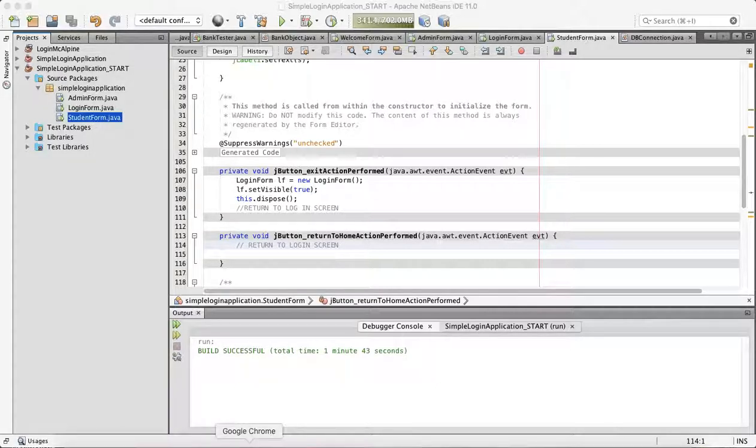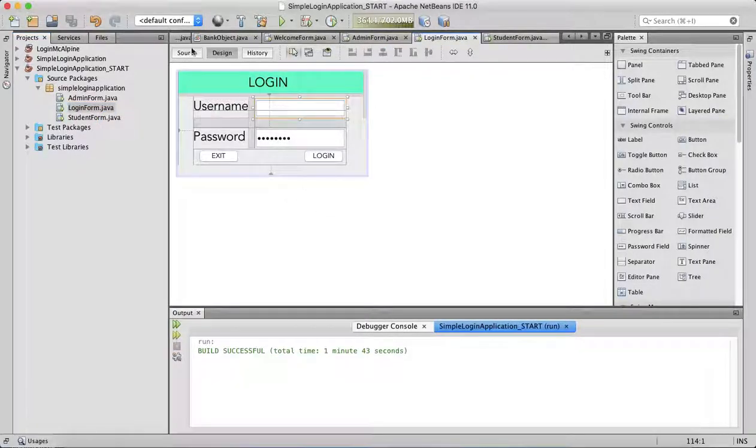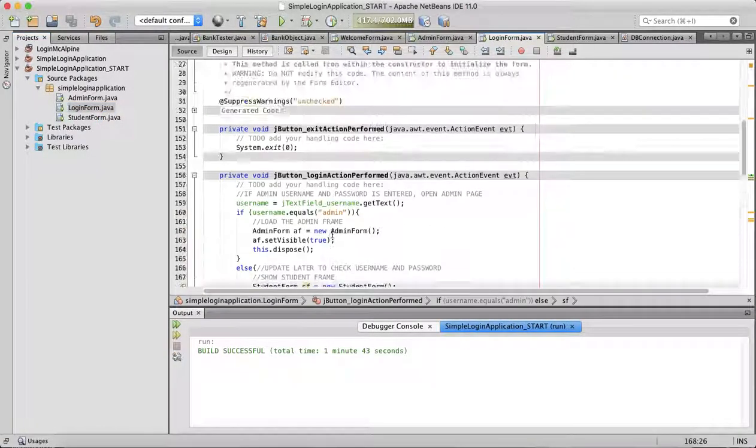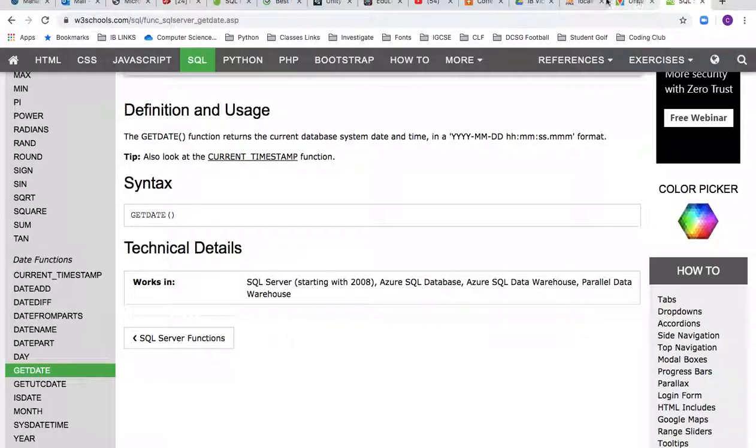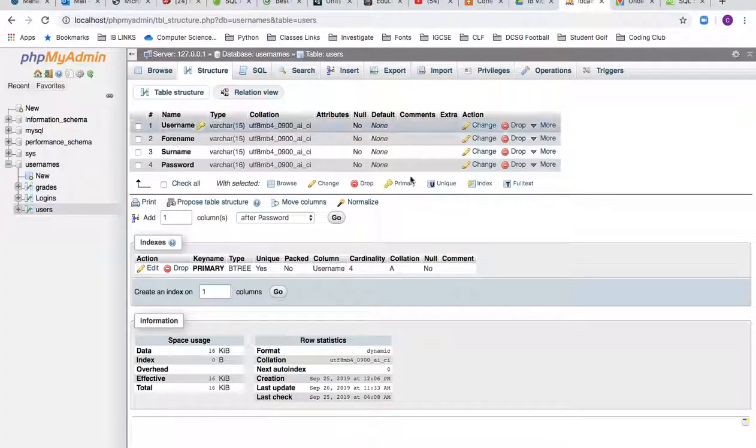What I want to look at now is getting the application to speak to a database. So we're going to be working on the login form. In particular, we've got to be looking at the source. Now, what we need to be looking at first off is the database on phpMyAdmin.